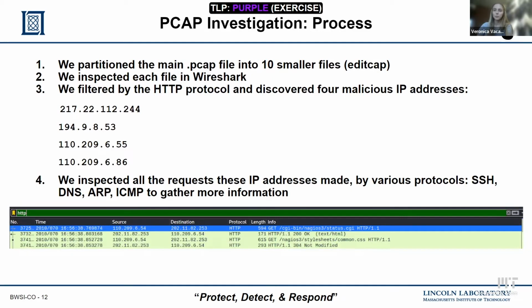We will explain the process. We first partition the main PCAP file into 10 smaller files using editcap. Then we inspected each file in Wireshark, filtered by the HTTP protocol, and discovered 4 malicious IP addresses. Lastly, we inspected all the requests these IP addresses made by various protocols like SSH, DNS, IRC, ICMP to gather more information.